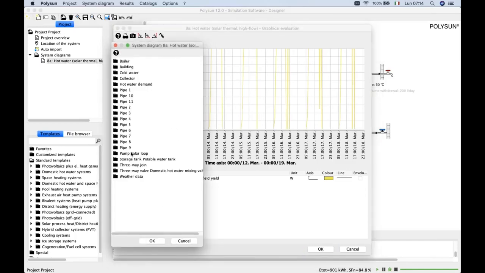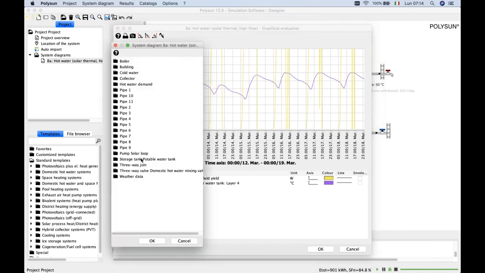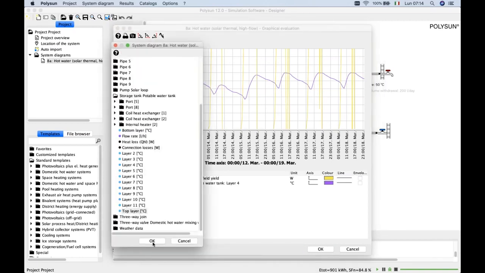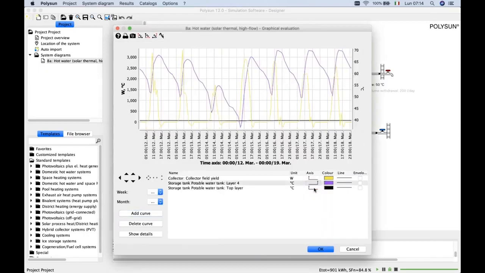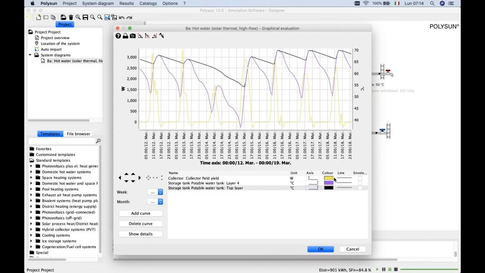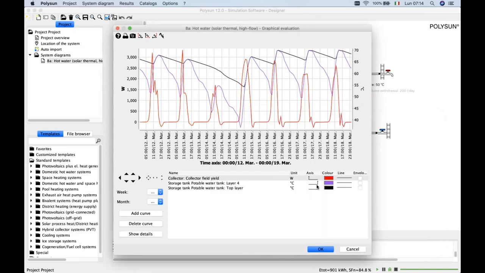Then you can add a further curve. And as we have just seen, the storage tank has 12 layers. So I want to know what is happening in the lower layer and what is happening in the top layer. Now we have obviously two units, so we should change the axis. Now, of course, yellow is not so easy to see for you, so we can change the color.